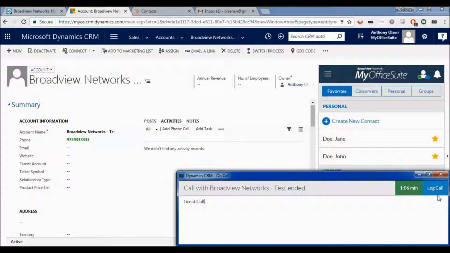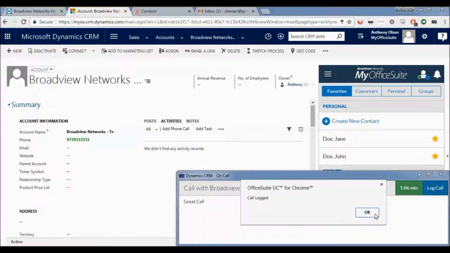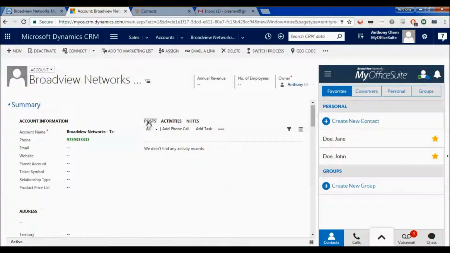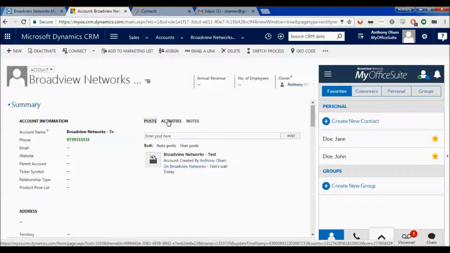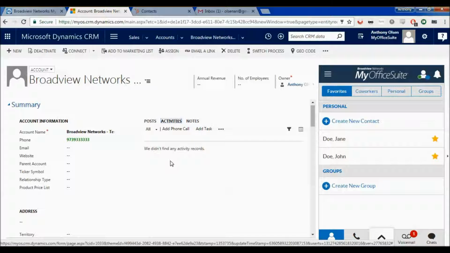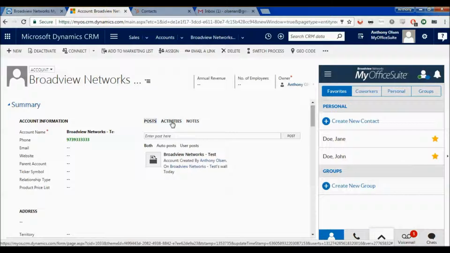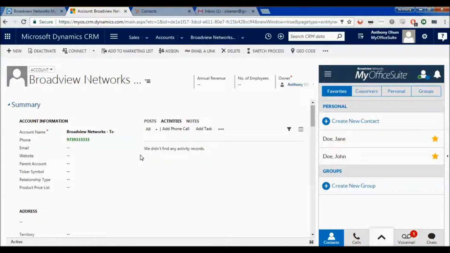After I hang up the call, log call, and now it's adding all the information the same way that it would have in the past. It'll take a minute or two to update, but that information will be updated in a matter of minutes.